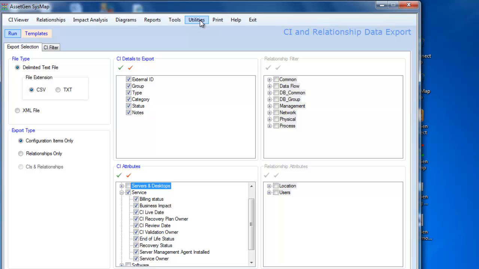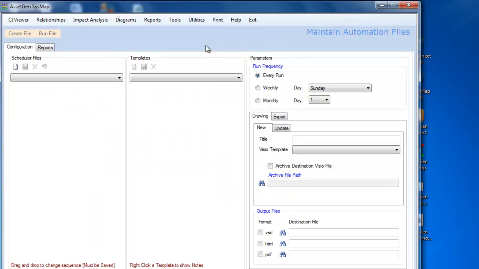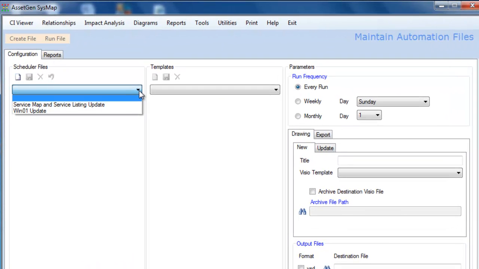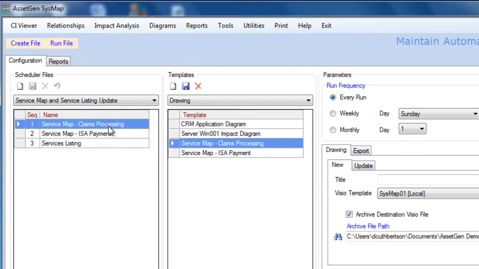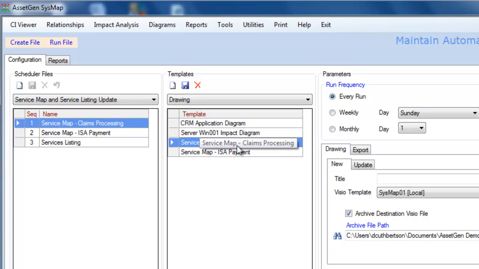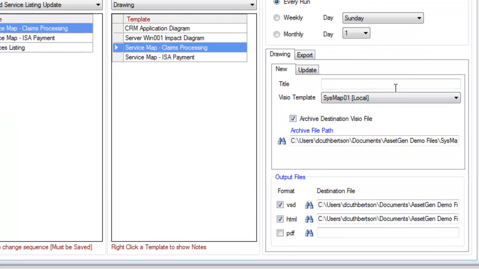To automate both the Visio and Excel outputs, under the Utilities menu, the automation feature will allow us to set up a schedule to run this overnight or manually whenever we want to. For instance, to show you what one looks like, here I've got a schedule called Service Map and Service Listing Update. This will take an existing service map that we've generated, a template called Service Map Claims Processing. It will create a new service map. It will archive the existing one into a particular location, and it will generate two outputs, a Visio diagram and also an HTML version, which you can use to support infrastructure portals, and I'll show you what I mean by that.